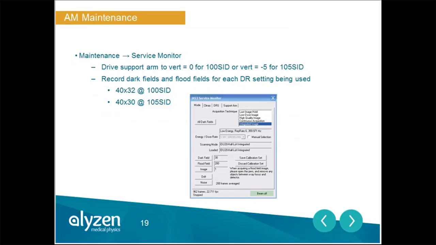All your imager calibrations are done in AM maintenance, which is what you're used to doing. Be sure that when you do your flood and dark fields, you do it for each dose rate setting, and also you're going to be doing this in the integrated image. It's important to do it for each dose rate setting, because when it sees a set dose rate, that's the one it's going to grab. If you set 300 and you don't have a calibration, you won't be able to take that image. Be sure to drive your support arm up, obviously, to the position that you're going to be taking this data, and set your field size correspondingly.